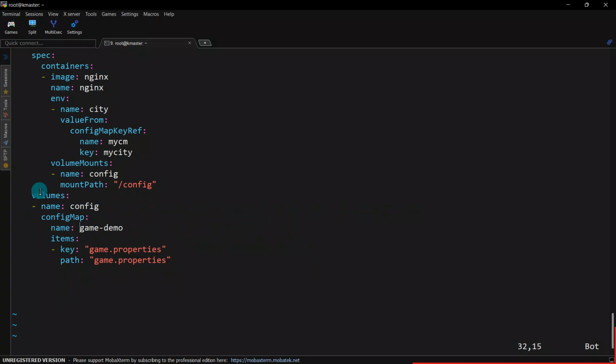What is the name of our config map? Name of the config map is mycm. Okay, and let's say if I define the name of the volume as config volume, the same thing you have to mention in the name section as well. Let me explain the code right now.